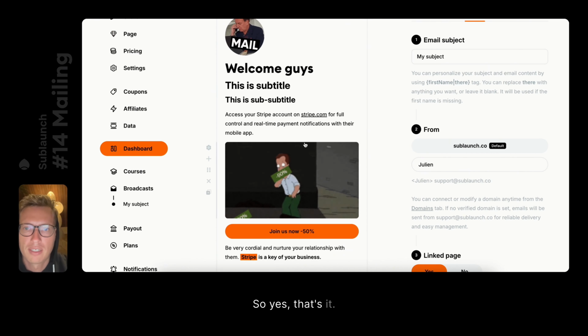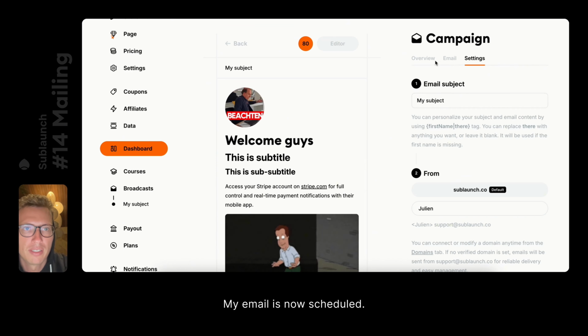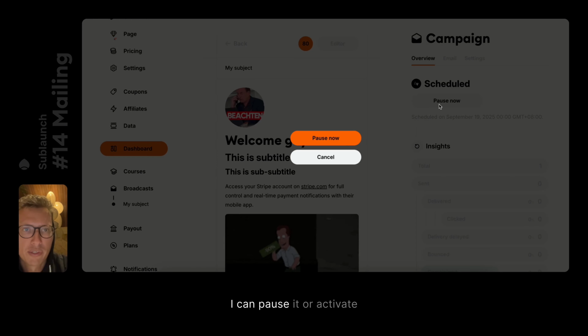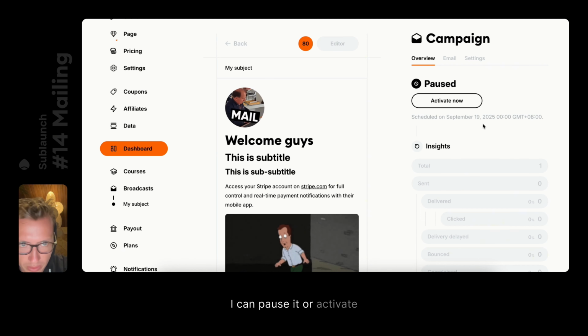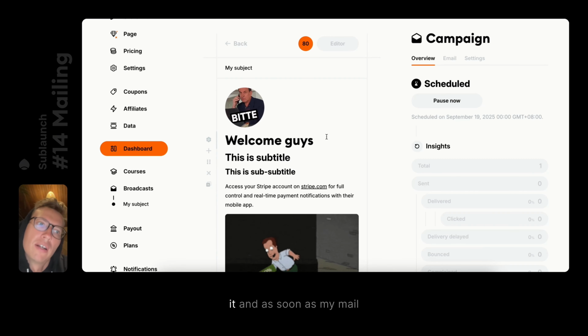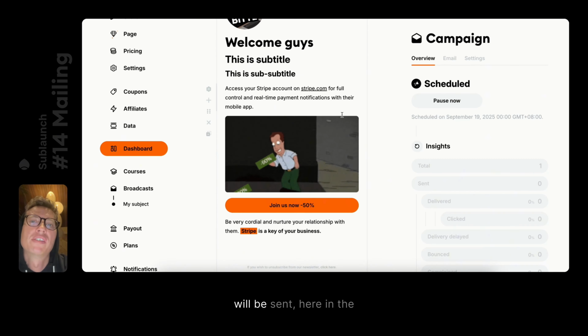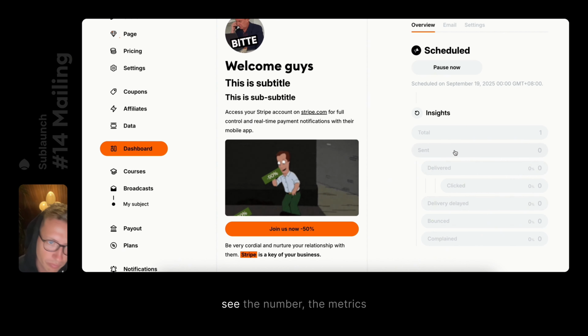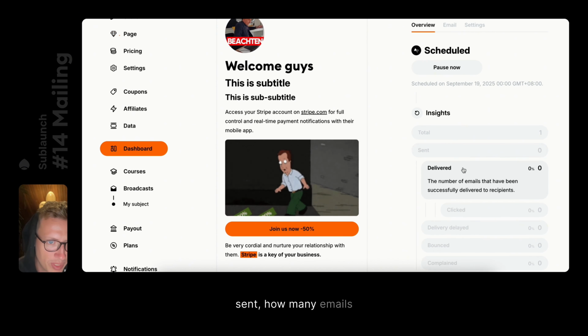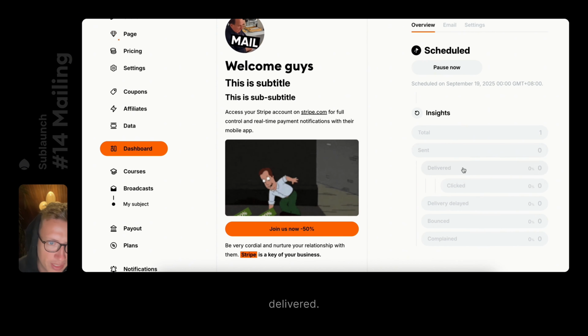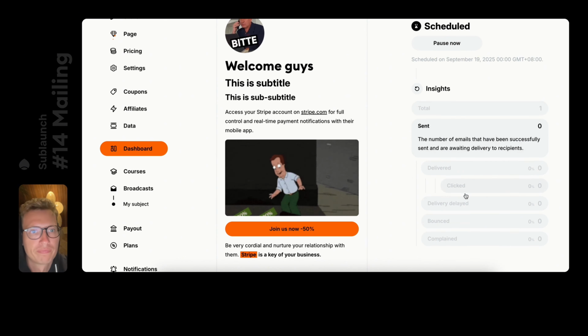So yes, that's it. My email is now scheduled. I can pause it or activate it. And as soon as my mail is sent, here in the insight, you will be able to see the metrics, like how many emails are sent, how many emails delivered. And if you click on it, you have the description of everything. Okay.